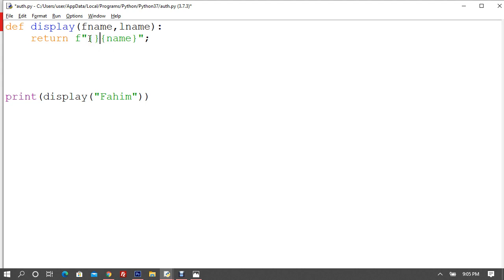And it returns back to the function f name, and it gives a bit of space and l name. Now what is this function returning back? First name and last name.